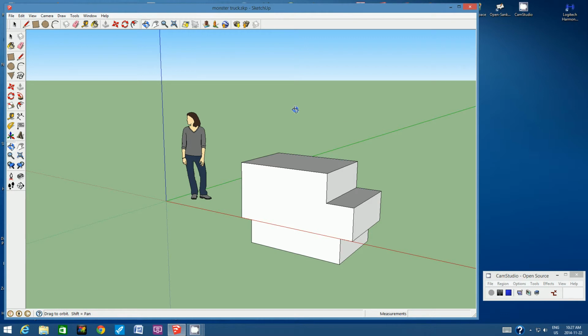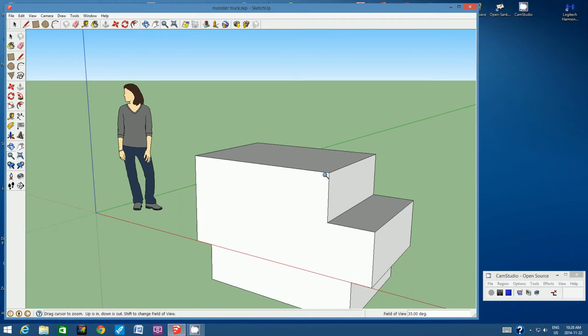Now, what I'm going to do is I'm going to click on the magnifying glass or the zoom tool. I'm going to place my zoom tool right here on the corner, and then I want you to use the wheel on the mouse so that you can zoom in. Okay, don't zoom in too far though.